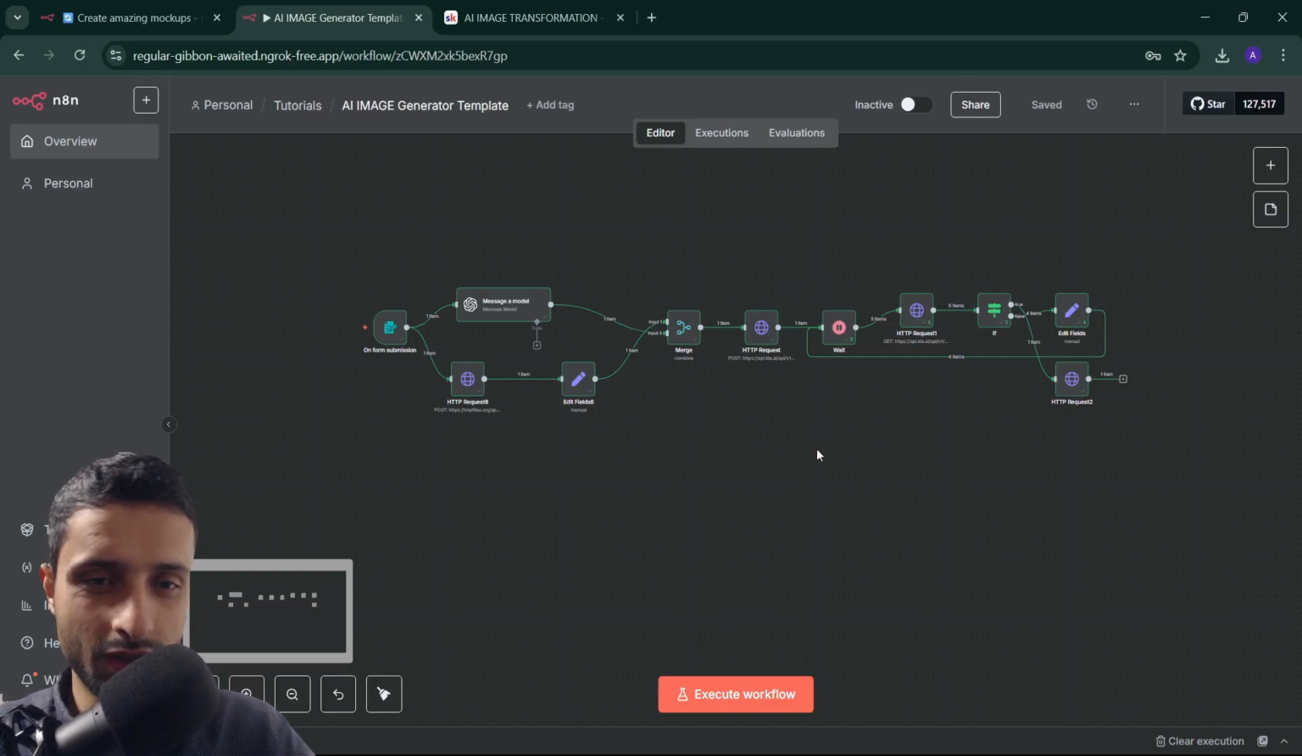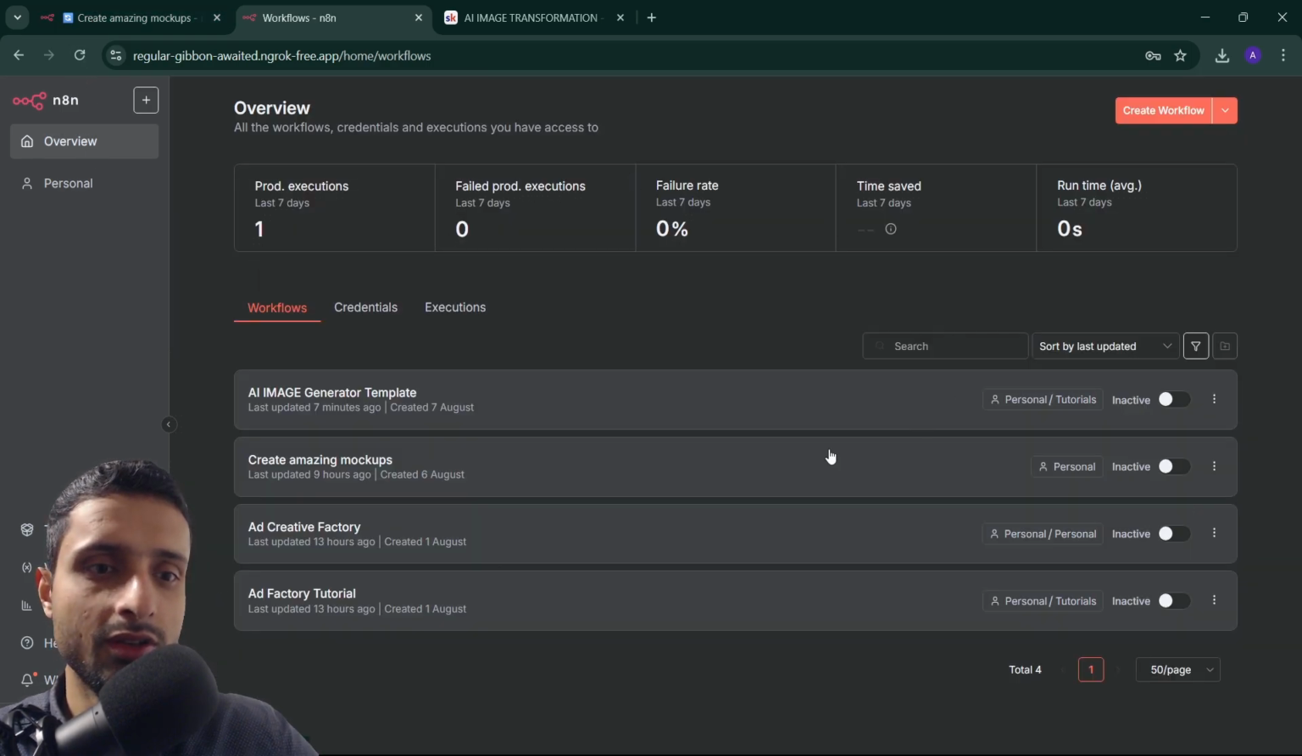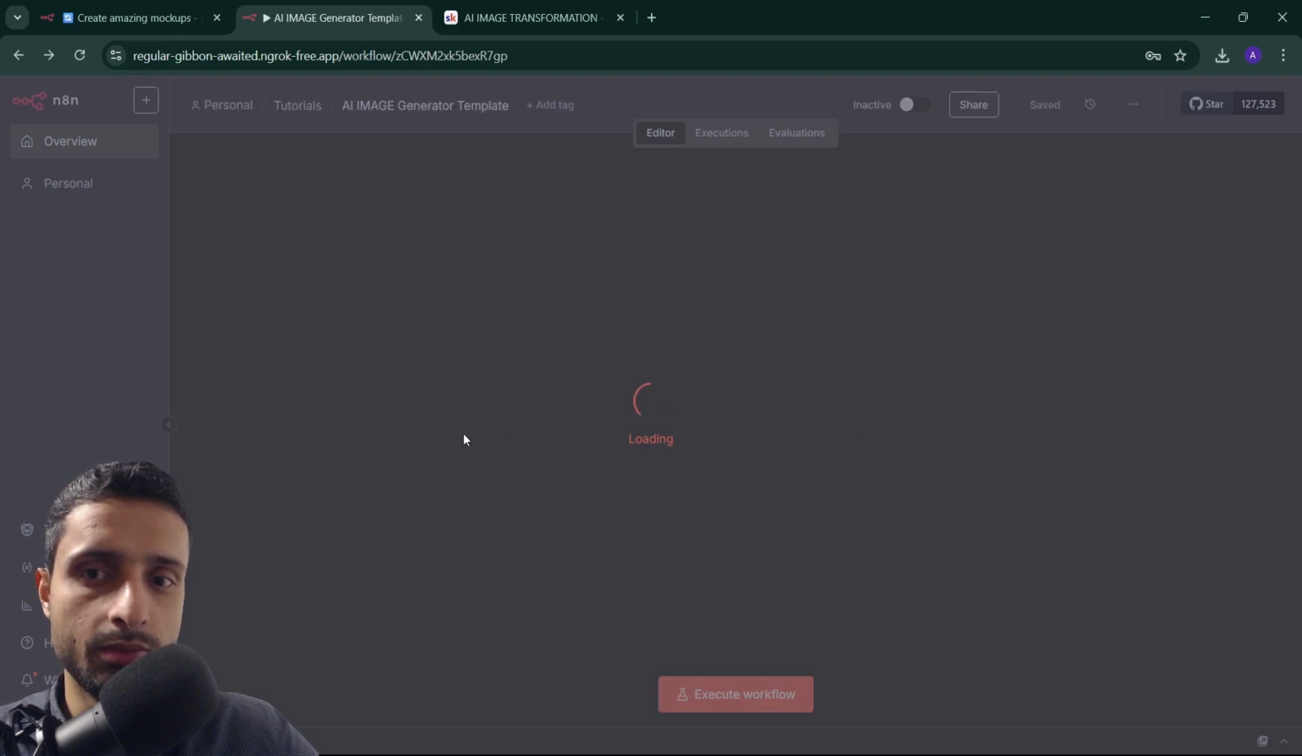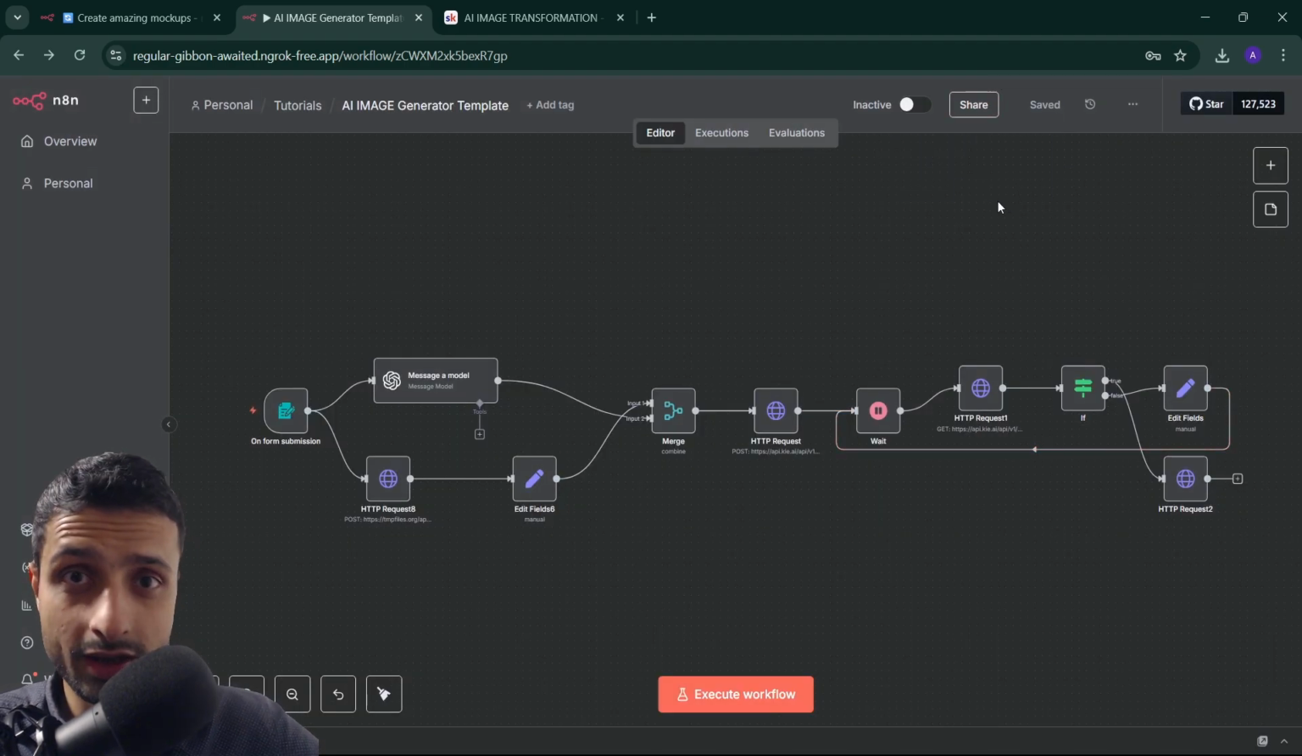For people who are not familiar with N8N, you can get your N8N from the description, okay? And all you have to do is log into your N8N. You will have a page like this, and you click on create workflow and that's it. You will be brought to this. That's where you upload the file, okay?